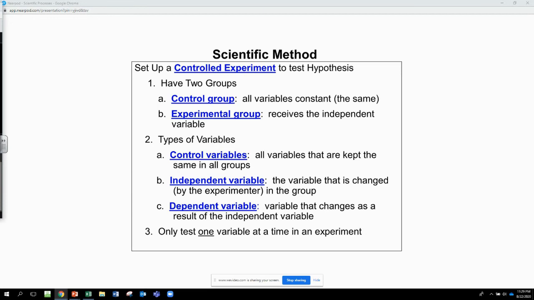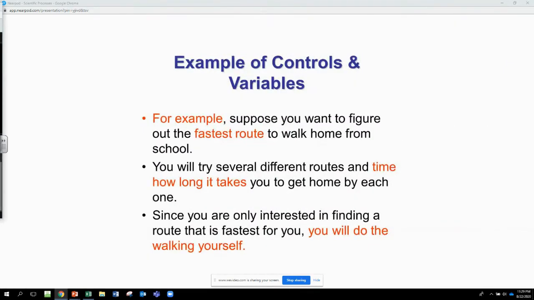So let's do an example. Let's say that we want to figure out what is the fastest route to walk home from school. So we're going to try several different routes and we're going to time it. See which is the fastest way to get home. Okay, so let's say one route is walking down the street, around the corner, and down the next street, and you get home. That's one route, route one. And you time that. You see how long it takes you to do that.